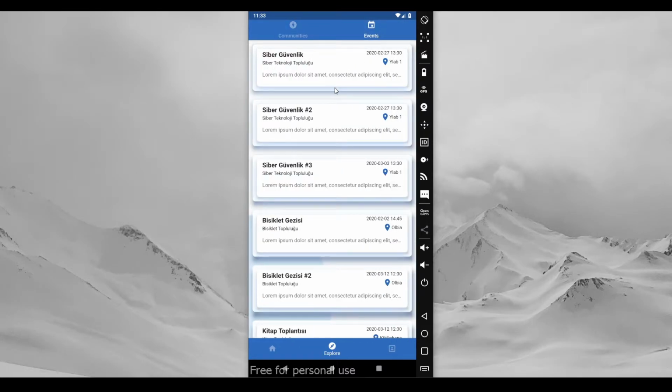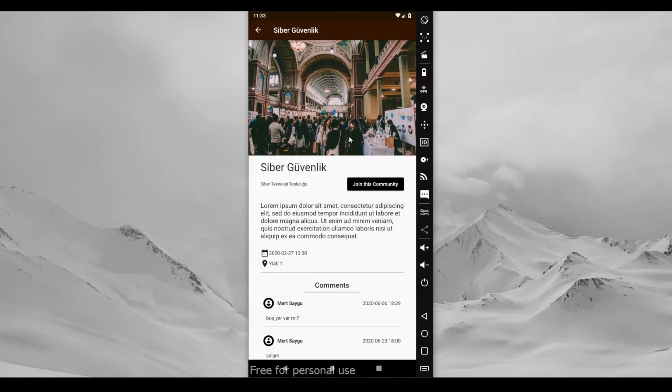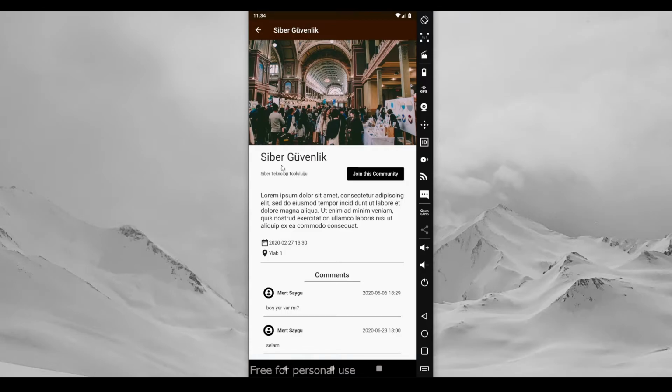In this part, we can explore the events of the communities that we didn't join before. For example, let's look at this one. We can see the details of the event. If we want to join this event, we have to join this community first.